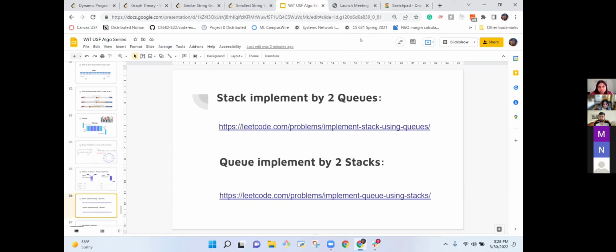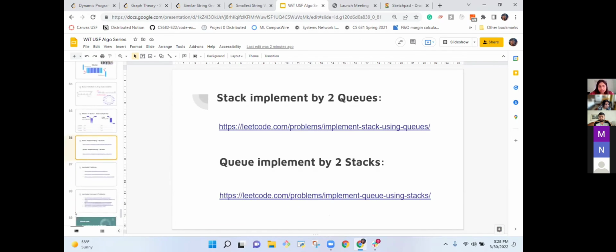And maybe you can have this as a takeaway assignment for today, where you implement a stack using 2 queues and implement a queue using 2 stacks. It's a LeetCode problem. If you have questions, just post them on the Algo's Slack channel. It would be a good assignment to do.